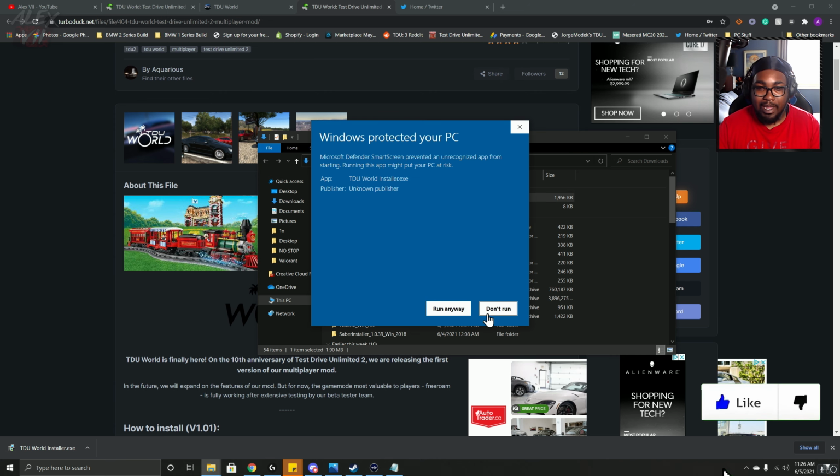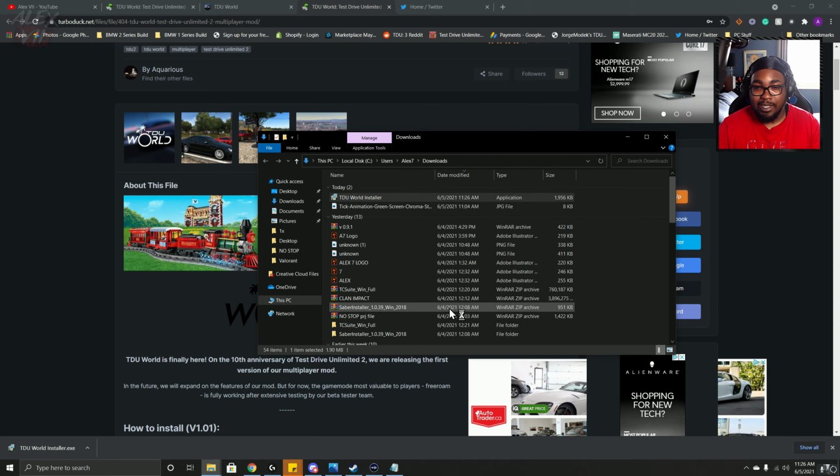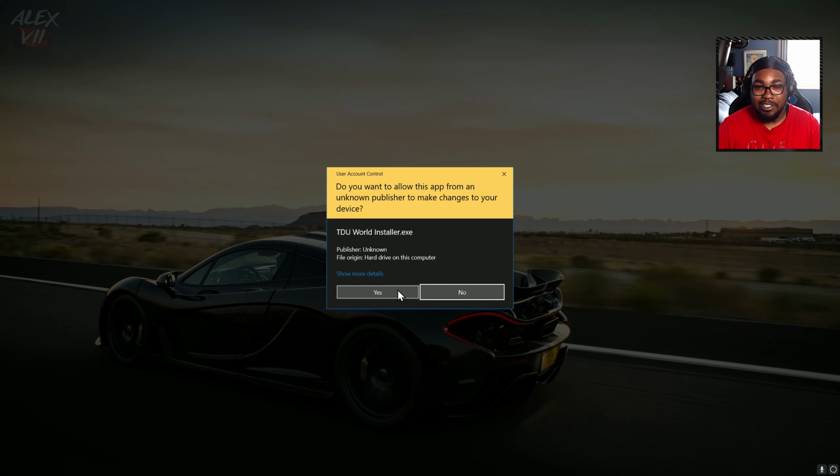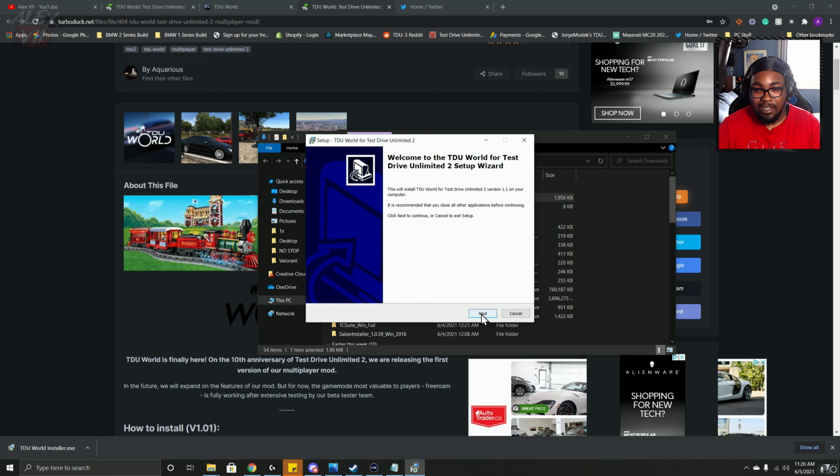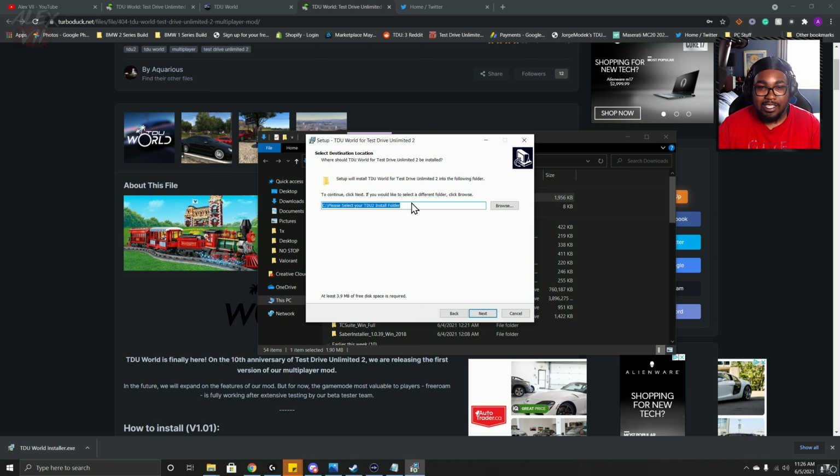Now you don't need to worry about any of this. Again, this is all trustworthy. If you get flagged, I promise you there's zero issues with it. I want to click install, click next. You're going to see it says please select your TDU2 install folder. So this is basically the folder where your Test Drive Unlimited 2 is.